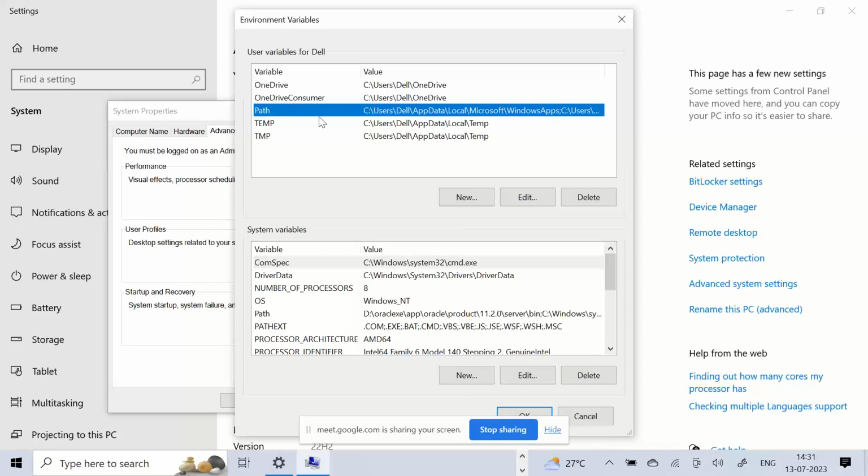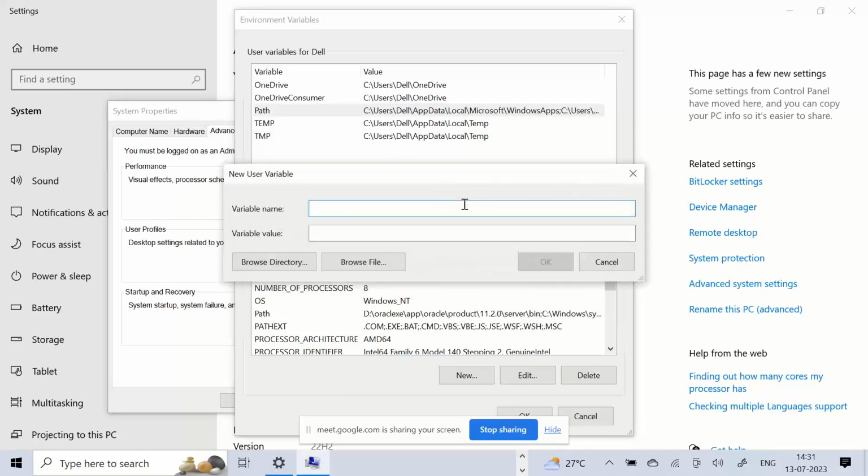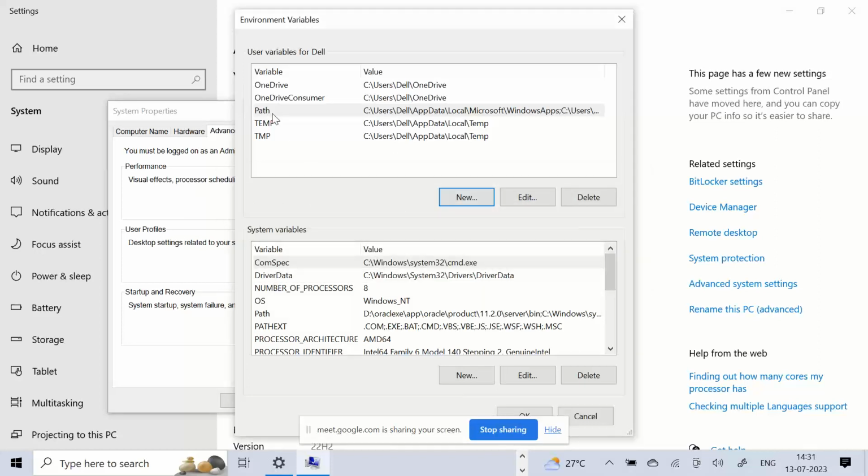By any chance, if Path is not there, go to New, mention the name as Path, and the value as the JDK bin. In most of the systems, Path will be there. If Path is there, select the Path. Click on Edit.